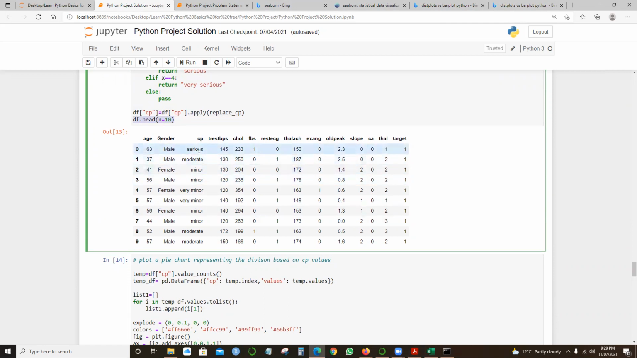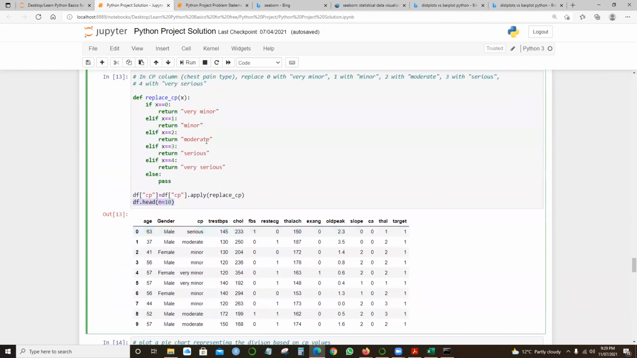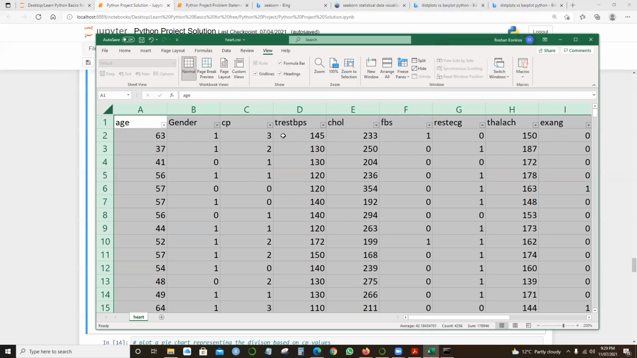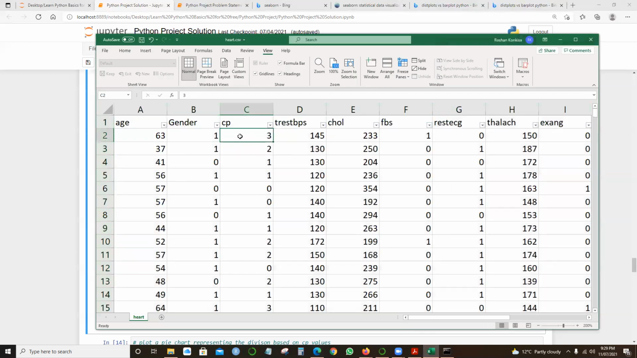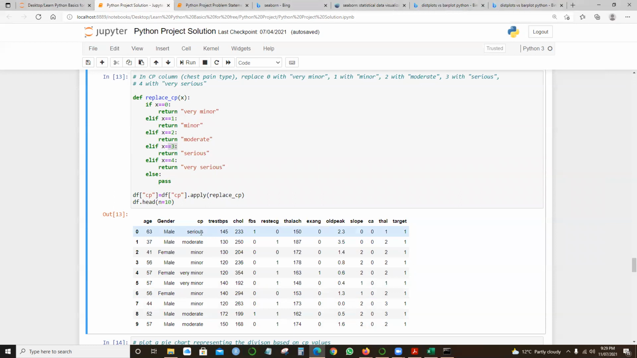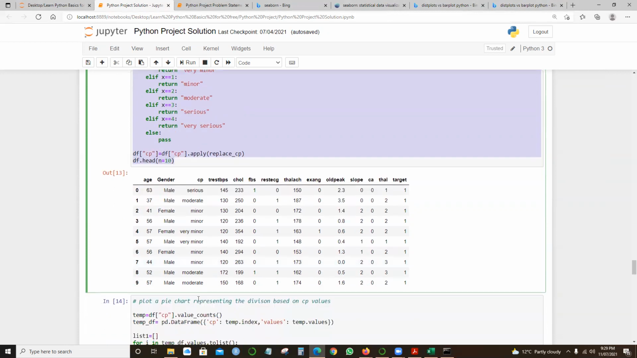So if you want to know how I'm defining serious, it's really the first one, where CP is 3. That's the reason the first one is serious, and the second is moderate and minor, etc. So what I'm doing is converting the values, displaying them in string format, and then showing the header values.